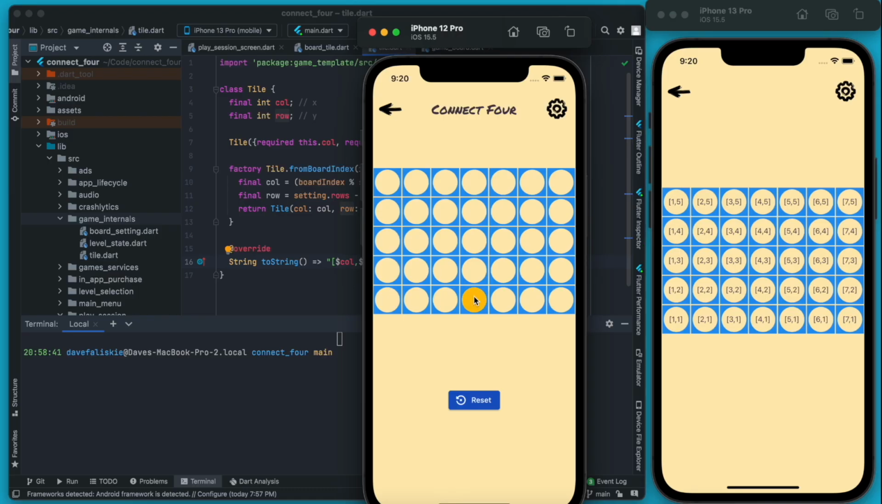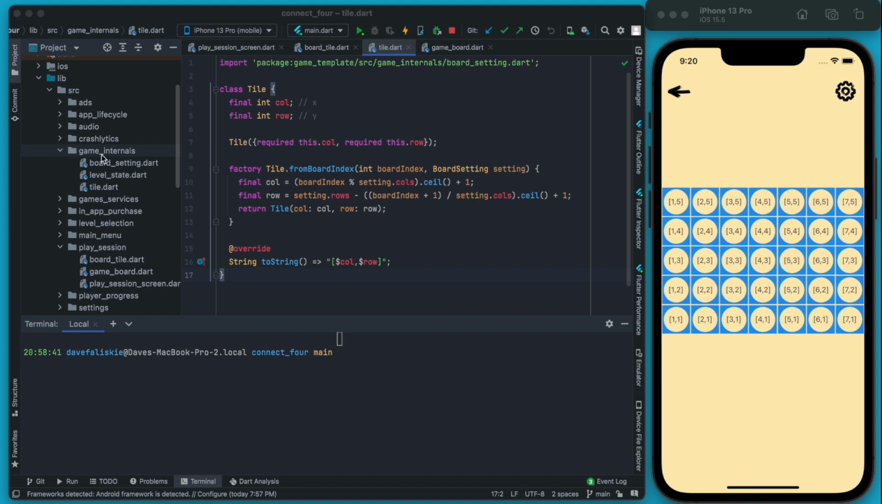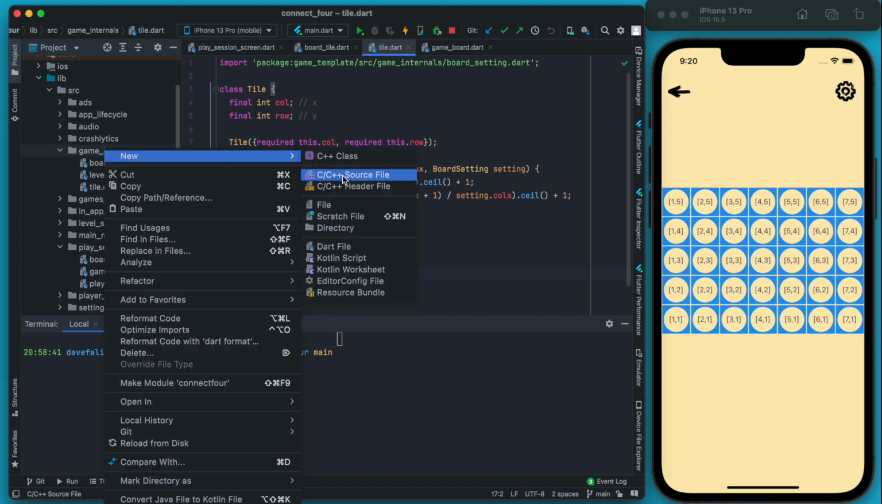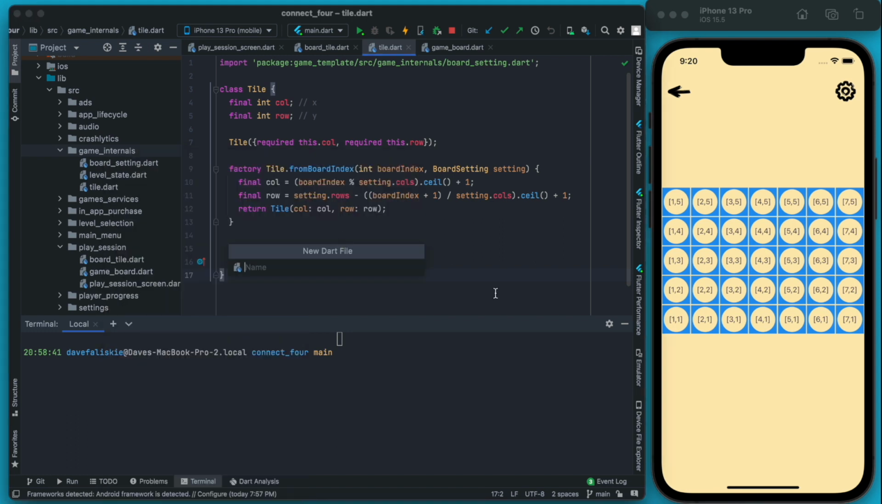So the way the game is going to work is the player will click a tile and that will place their tile, then the computer is going to play their move. So now what we're going to do is actually start to hold the state of the tile once it's clicked. So in our game internals, we're going to create another new class, and this will be a Dart file. And this one is going to be called the board state. The board state is going to hold the logic pretty much for the entire game. And the way it's going to work is it's going to be a change notifier.